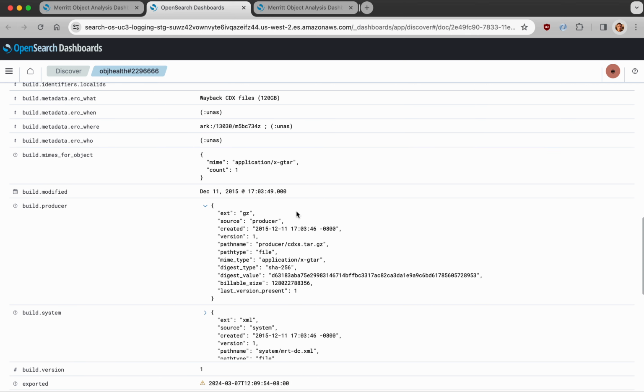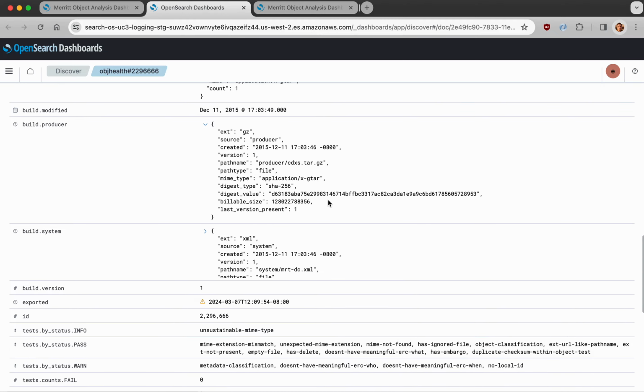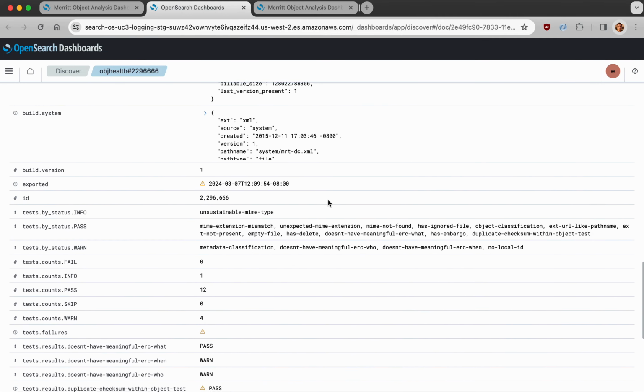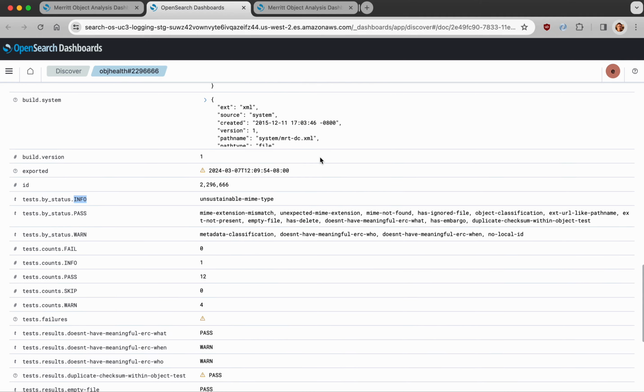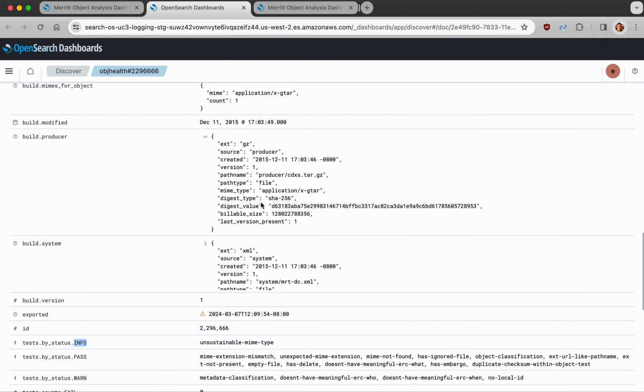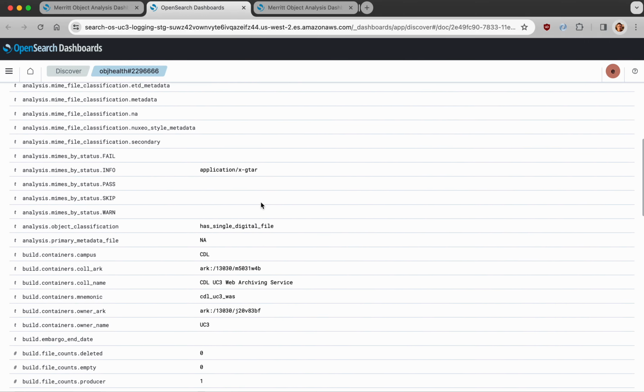So what is happening here essentially is that this particular MIME type is being considered unsustainable. But if you'll notice, it's an info. So from the standpoint of having a tar file in this particular collection, that's a decision for the depositor to make. In this case, it probably makes complete sense to have it here, and we're definitely not considering the tar file as completely unsustainable. It's just an informational warning, or an informational note here.